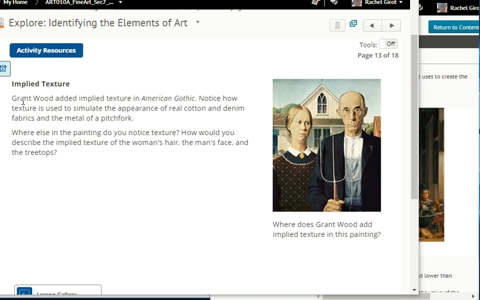Implied texture. Grant Wood added implied texture in American Gothic. Notice how texture is used to simulate the appearance of real cotton and denim fabrics and the metal of a pitchfork. Where else in the painting do you notice texture? How would you describe the implied texture of the woman's hair, the man's face, and the treetops?